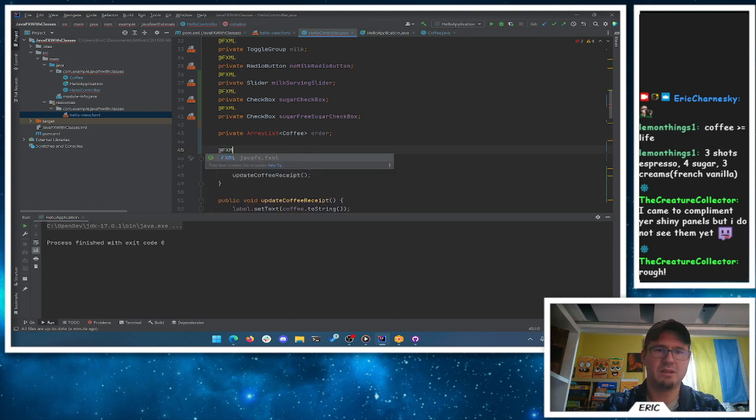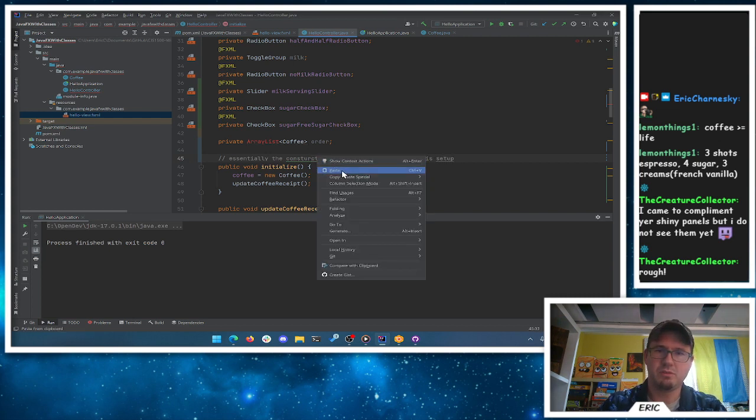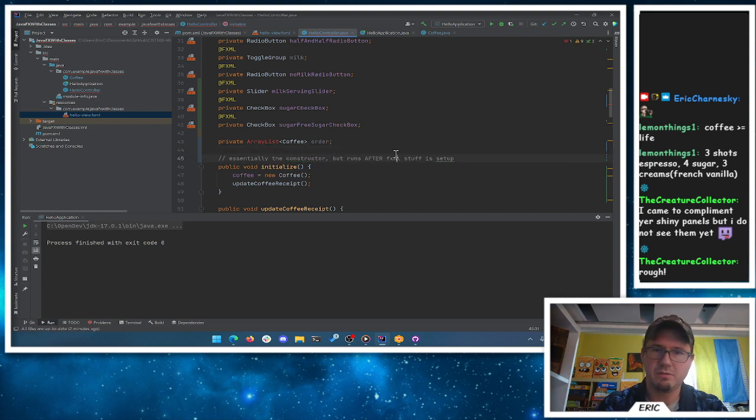FXML, isn't it? Is it not at FXML? Do I not even need to add that tag? Essentially the constructor, but runs after FXML stuff is set up. So this one's the better one to use for our constructor. Constructor, there we go. So then I can say my order equals new ArrayList here and set that up.